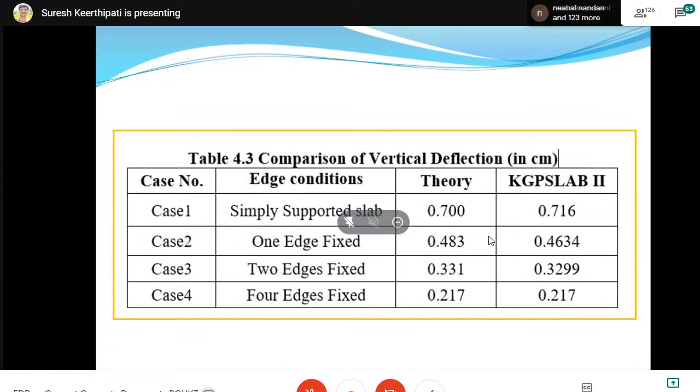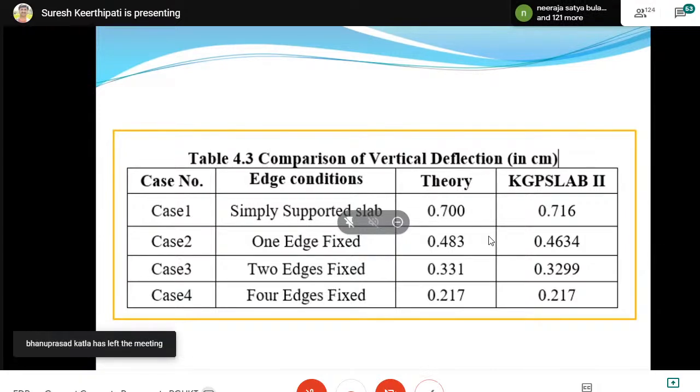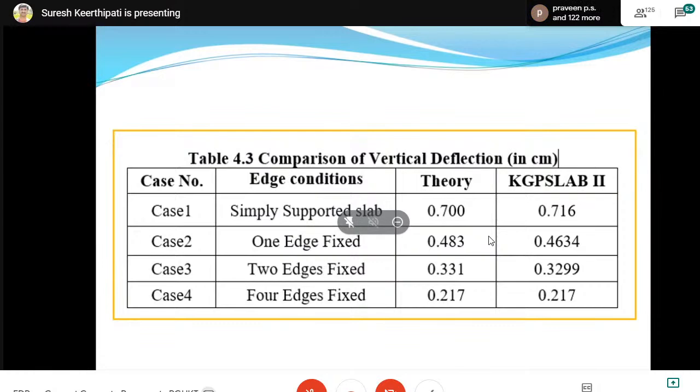So these are the deflections that came from the computer program KGP slab 2. If you can see here, cases 1, 2, 3, 4, this is a simply supported slab. See, there is only a change of plus or minus 3 to 4% in the vertical deflections. Then we thought the program is running correctly, so we can go with the other analysis part.